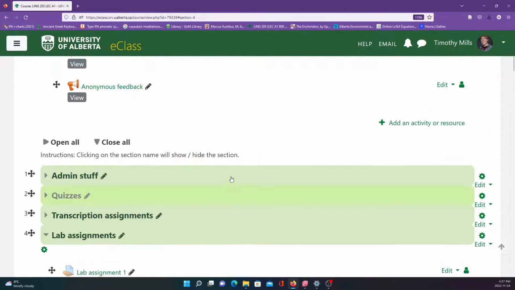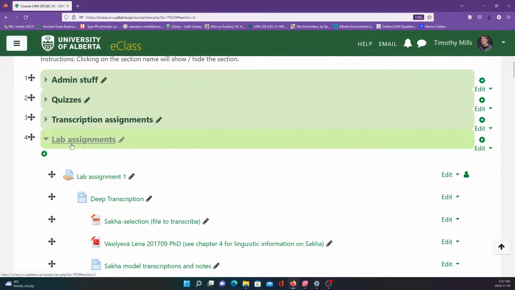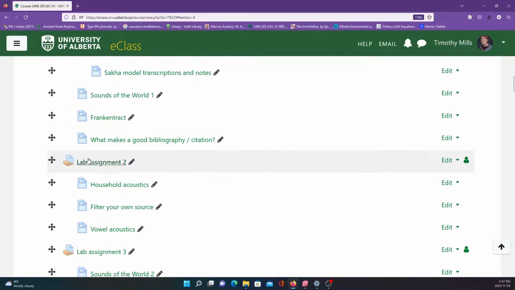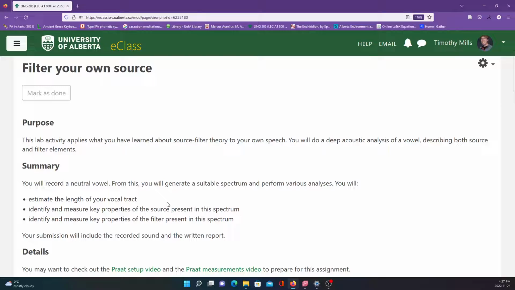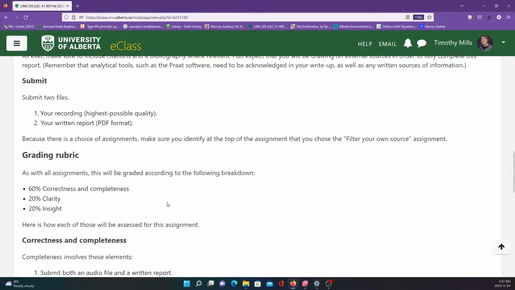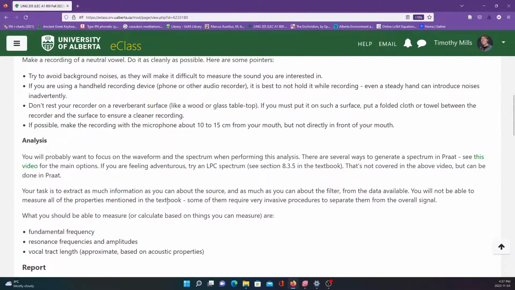Now, there's a lot of stuff we can do with this knowledge, and this assignment is designed to really help us drill down into that. So if you go to the lab assignment section on eClass here, scroll down and open the lab assignment section, go to lab assignment 2, and the second option is filter your own source. And it has a big long discussion.